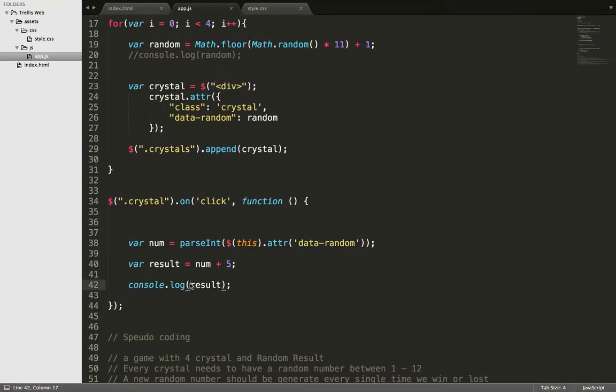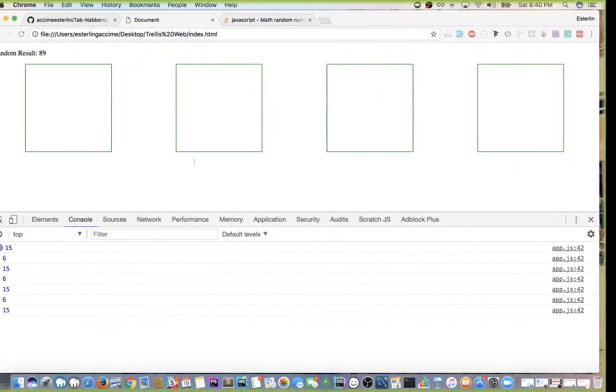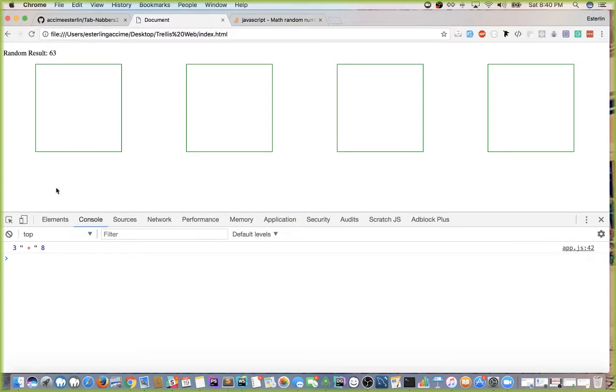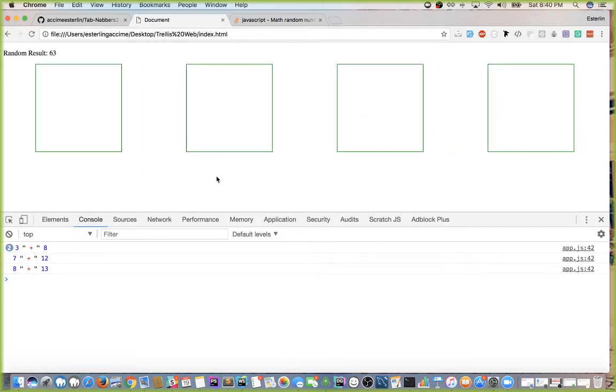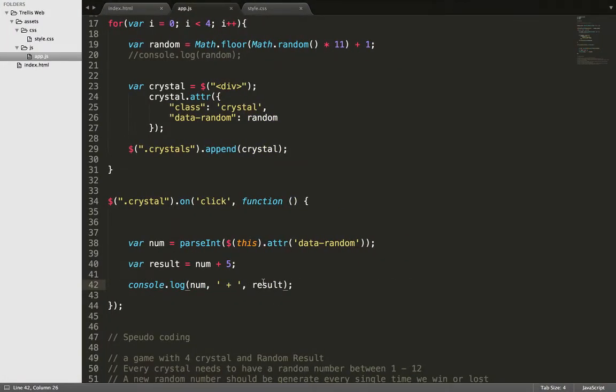And we could even console log this number to make sure we're accurate. Say something like this. Alright, so let's do something like this. You see? 3 plus 5 is equal to 8. 7 plus 5 is equal to 12. You see? Things are working as expected. Now, any questions so far? You guys feel good?